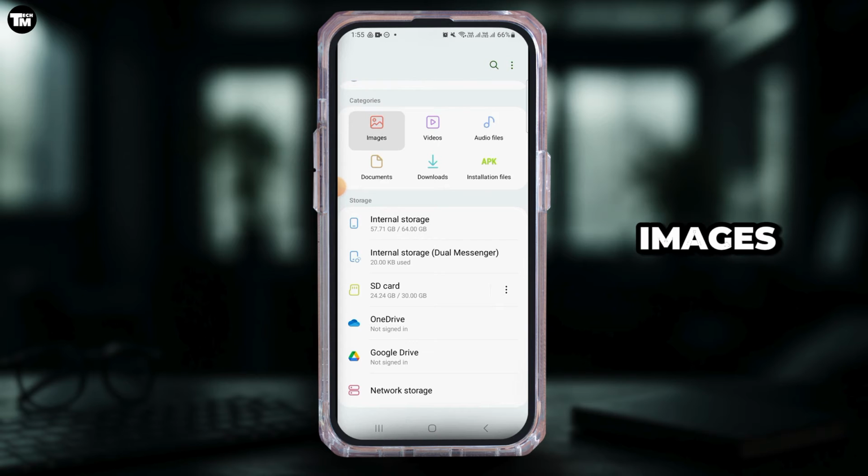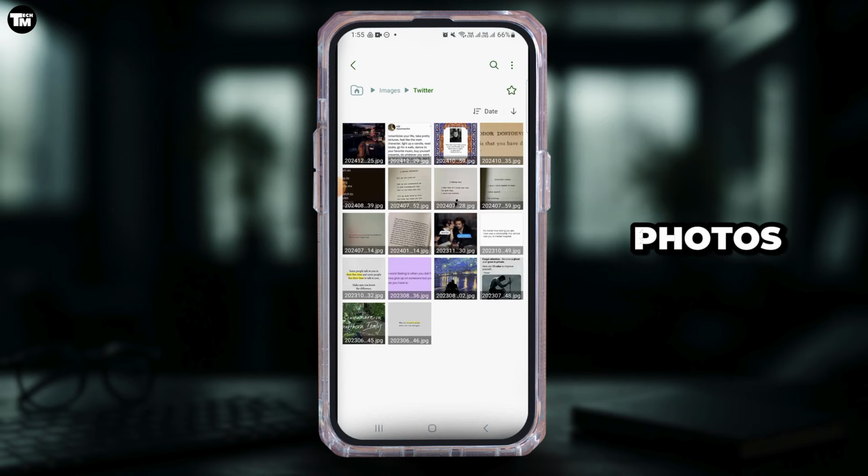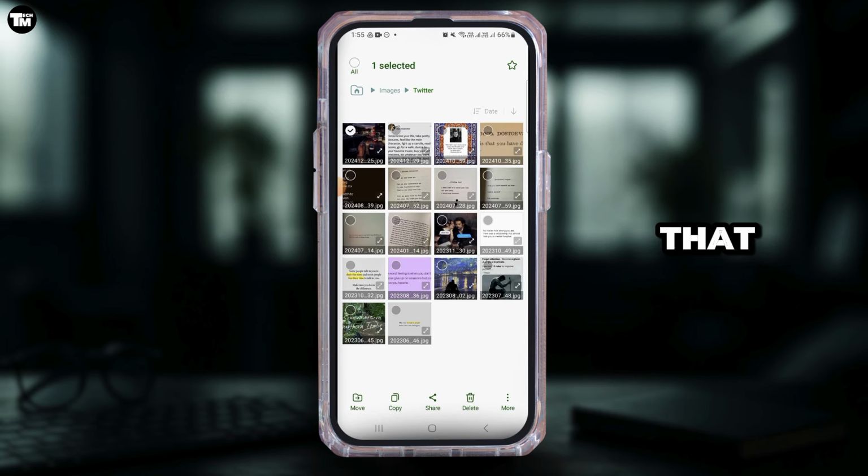Now tap on Images. Then you want to select the photos that you want to send to your USB drive. So go ahead and select that. You can tap on the All option over here or select whichever you want. After that is done, at the bottom you can either move these photos or you can copy them, so choose whichever option you want. I'm going to select move.